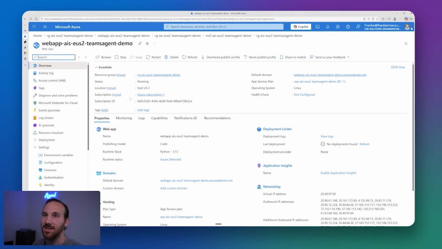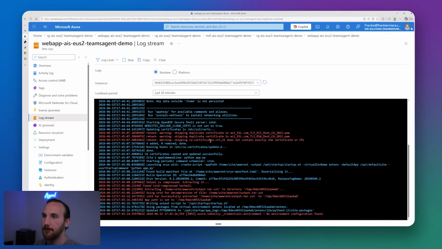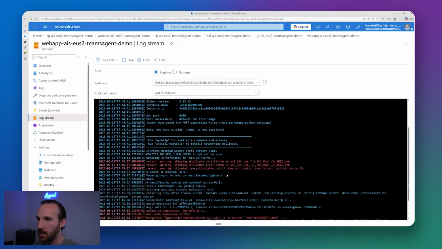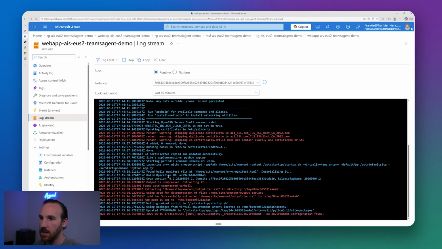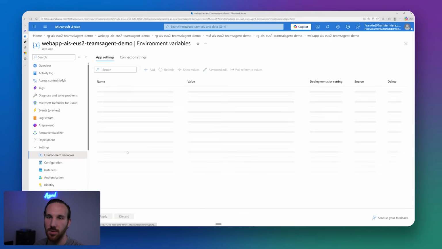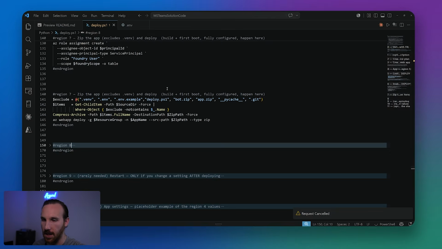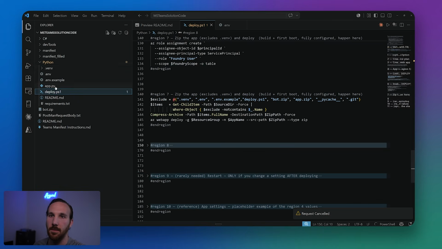Let's check its status within the Microsoft Azure portal. I'm going to go to the log stream and see that it looks like it is up and running. See a little bit of errors here, managed identity credential. This is just because our environment variables are not populated right now, but I do have an endpoint on this application.